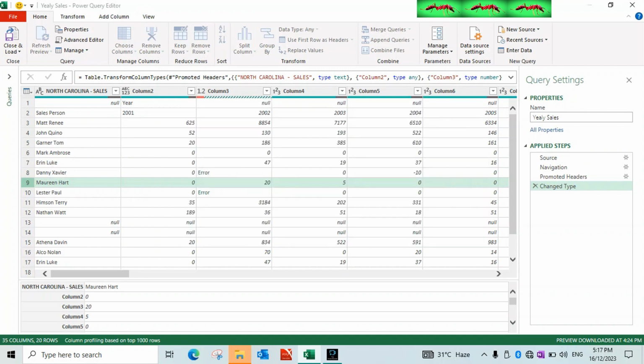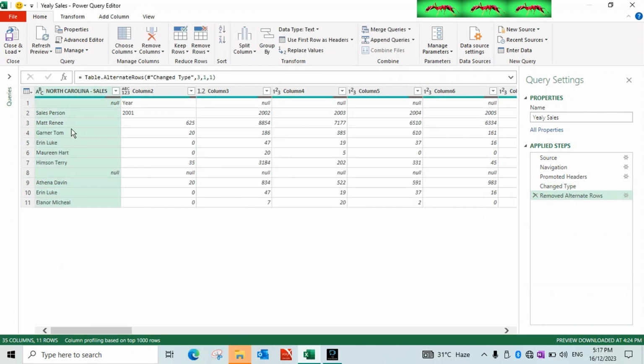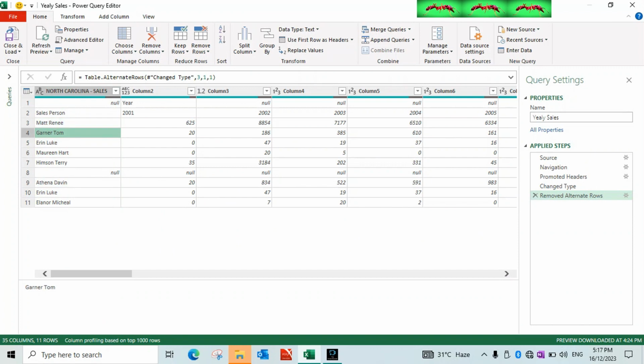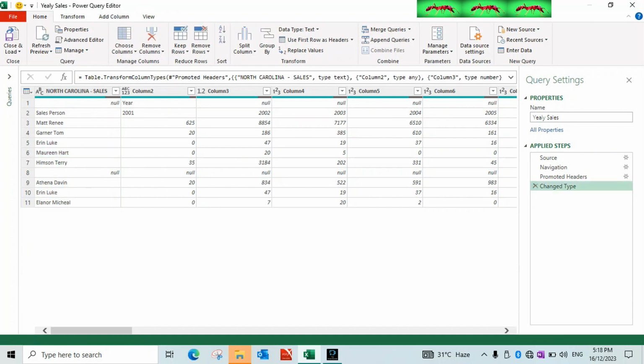Now when I click OK, you see what happens? Matt Rennie is there, Ghana Tom, Erin Luke, Maureen Hart. The rows in between have gone. So that's how you do it. That's how you remove the alternate rows. The rows in between, you specify the number of rows to remove. Okay? So now let's undo that.